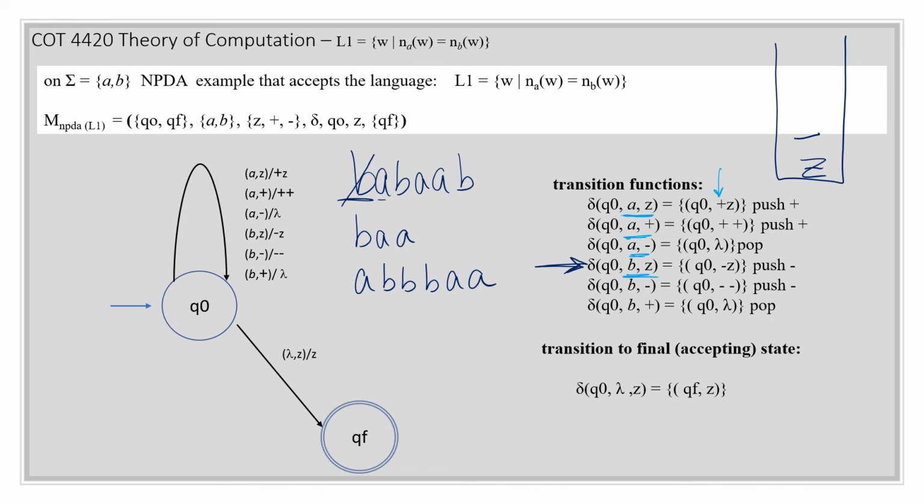If I encounter an A and there's a minus there, I'm going to pop that minus off. If I encounter a B, I'm going to put a minus there. If I encounter an A, I'm going to pop that minus off. If my next symbol is an A and there's a Z, I'm going to put a plus there. And then I have a B, I'm going to pop that plus off.